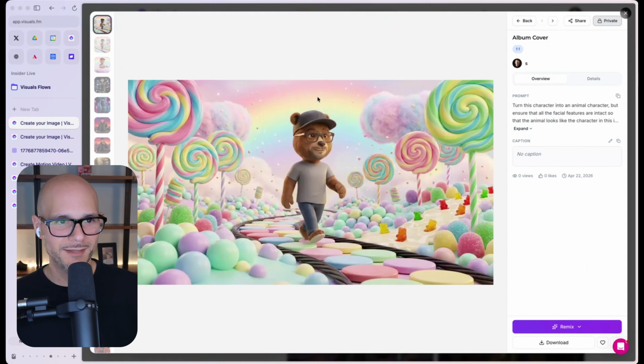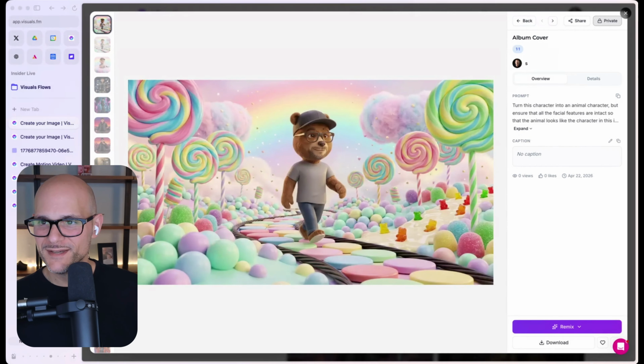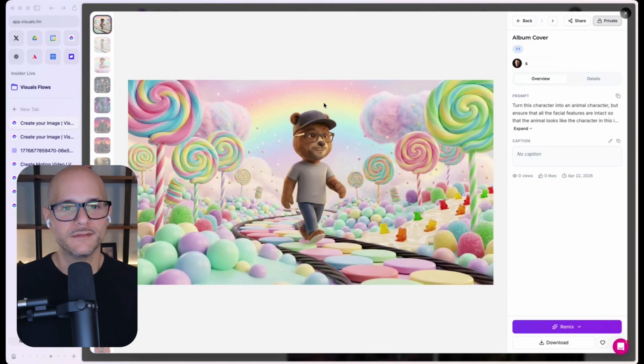One, let's just see what I look like as an animal. Probably not perfect, but you can see how it literally took me and just added hair and turned me into a stuffed animal. What do you guys think? Is that what you guys were hoping for? We could try other variations that look more like a human animal as well, but here I am now as an animal.